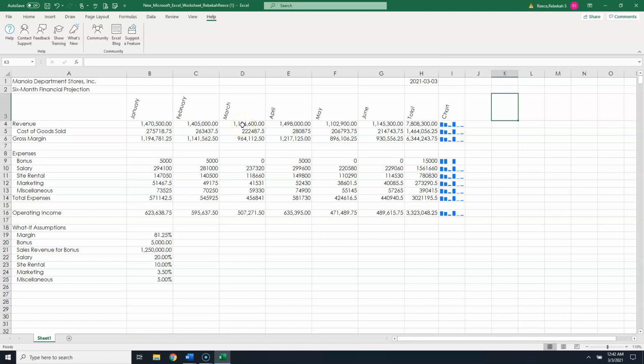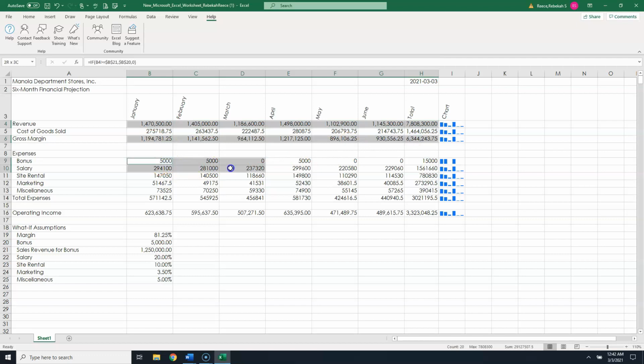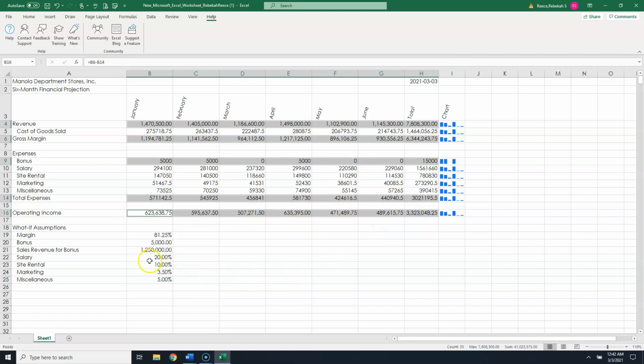But the first thing we're going to do is select B4 through H4. So let me find B4 through H4. We're going to hold down our Control key, and then we are going to select the range B6 through H6. And then row 9, row 14, and row 16. So all of those rows, column B through column H.